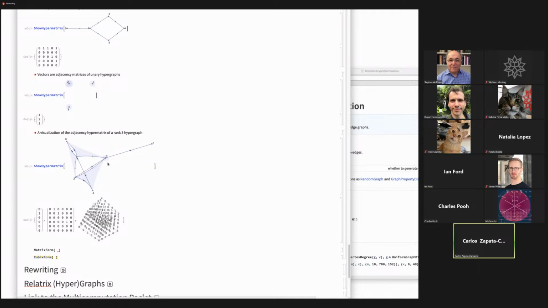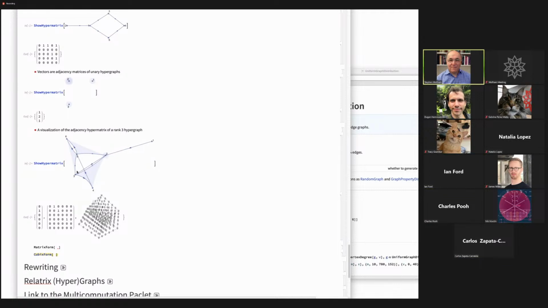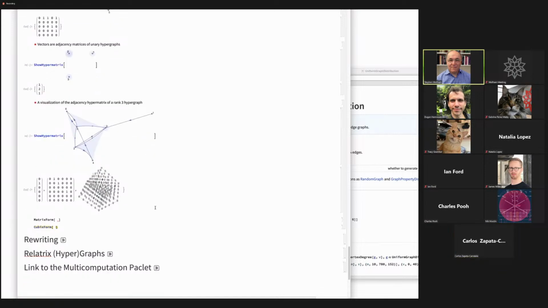I don't think this is particularly useful. If you want this, you say adjacency tensors, and for the adjacency tensors, you just say matrix form and so on. This one was just to show the thing. Yeah, it's nice. Okay, let's move on here.